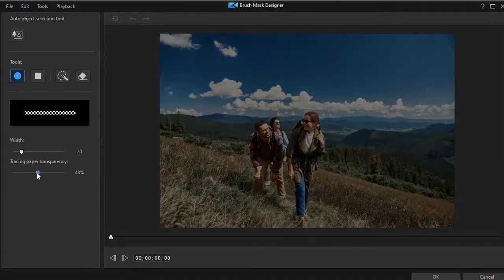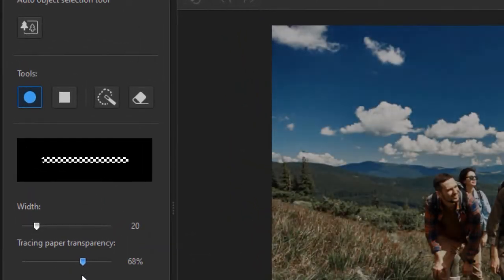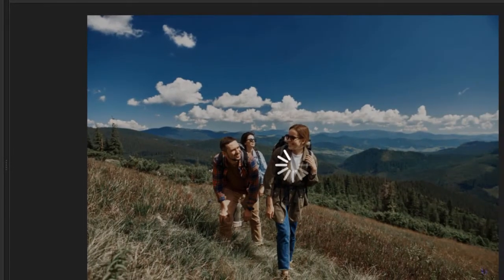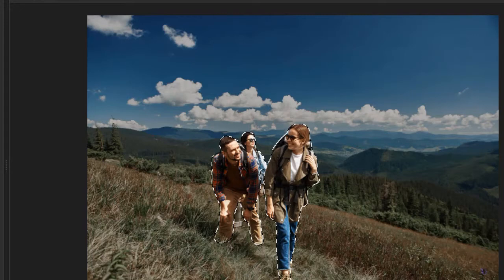I can change the transparency of the background if I want. We're going to make it a little bit dim, but not too much so. And then we have this new tool called the AI masking tool. If I click on that, it will try to analyze the image and give me a suggested mask.